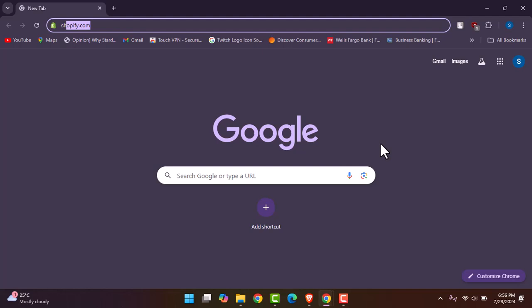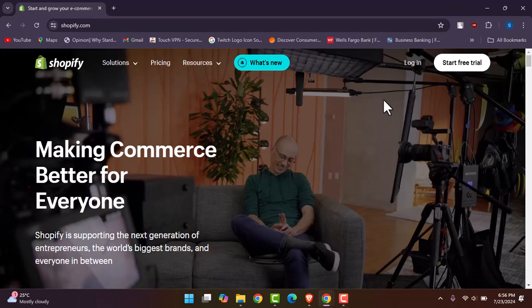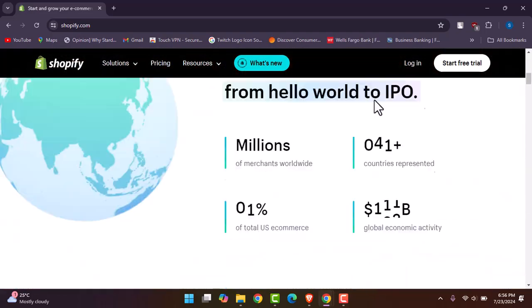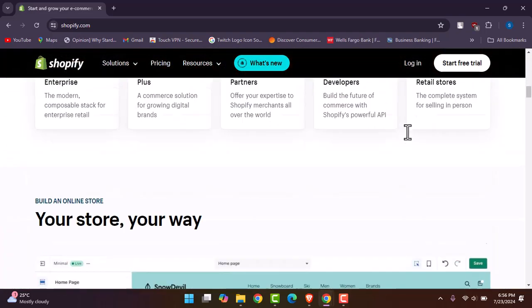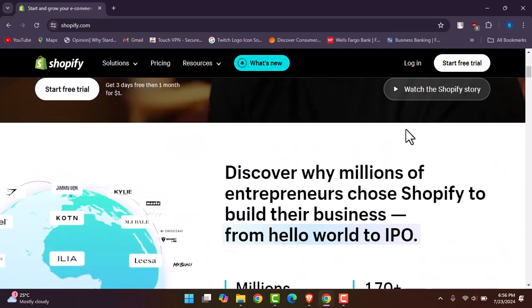Let's start. So for that, simply go ahead and open up a particular browser. Now right over here, simply go ahead and type shopify.com. And when you press enter, the Shopify website is going to pop up, and now you can see we cannot seem to find any problem. Right over here, it's simply functioning well.